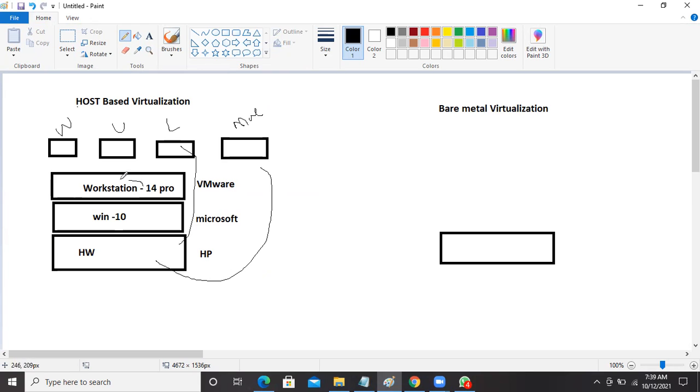How will it be allocated with the help of Workstation? The resources can be shared to all the VMs. This kind of part will be virtualization. This is host-based virtualization. Why are we saying host-based virtualization?